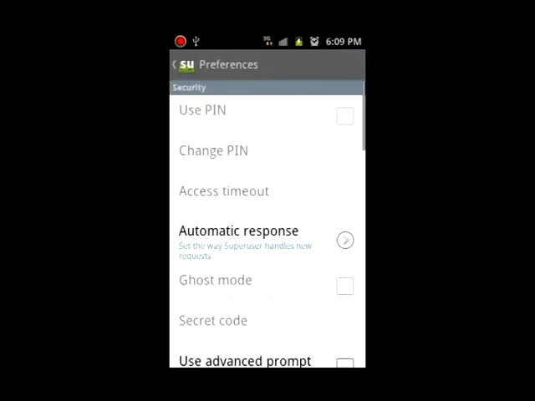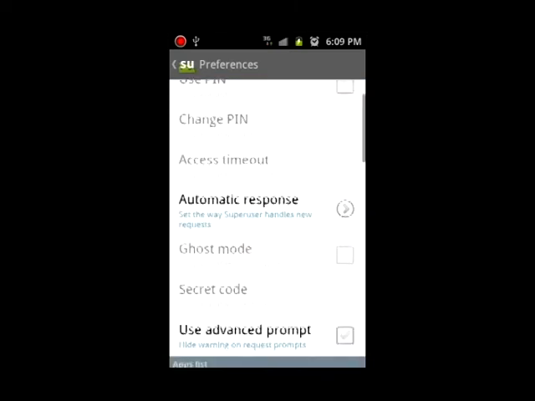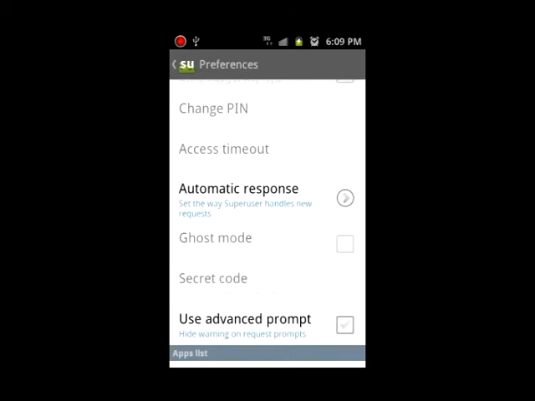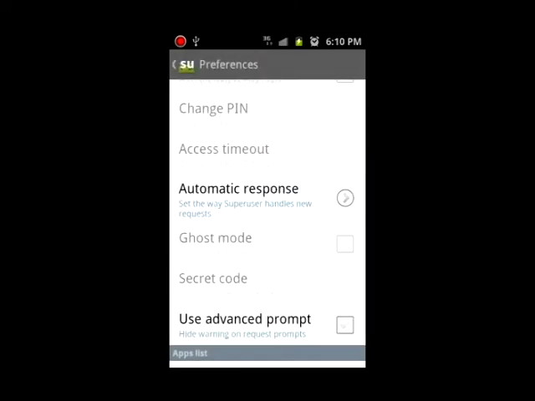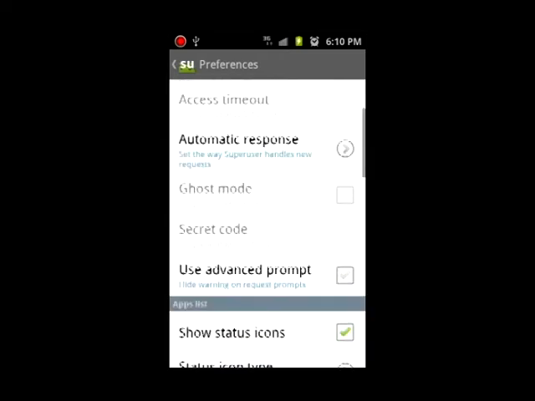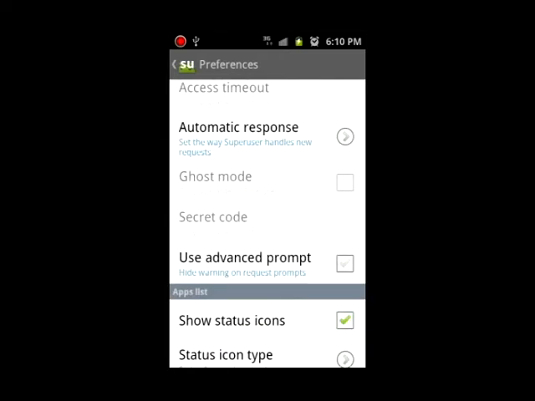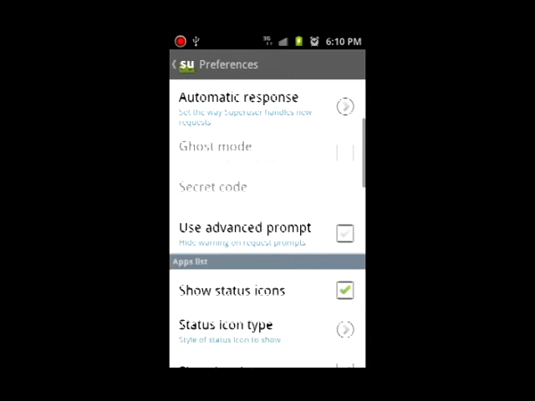Preferences. Let's just use a pin to get into it. Change the pin. Access timeout. Automatic response. This is so you can automatically tell it to allow every Super User required app. I always have it prompt just so I can make sure of what's going on. You can do a ghost mode for only Elite users. That's for, you gotta buy the Elite one. There's a secret code, also only available for Elite users.